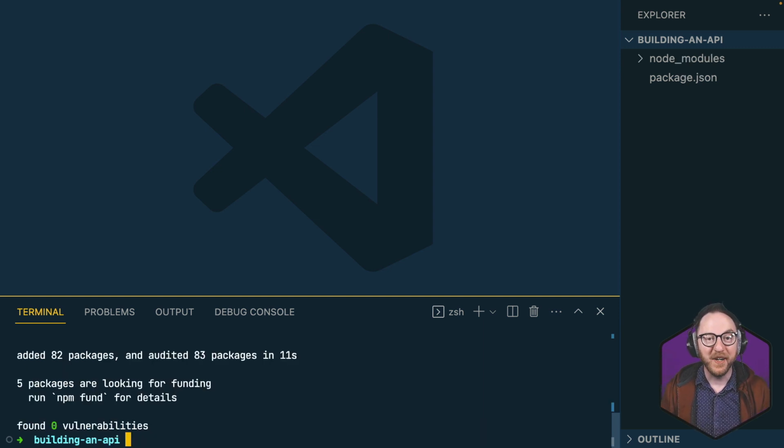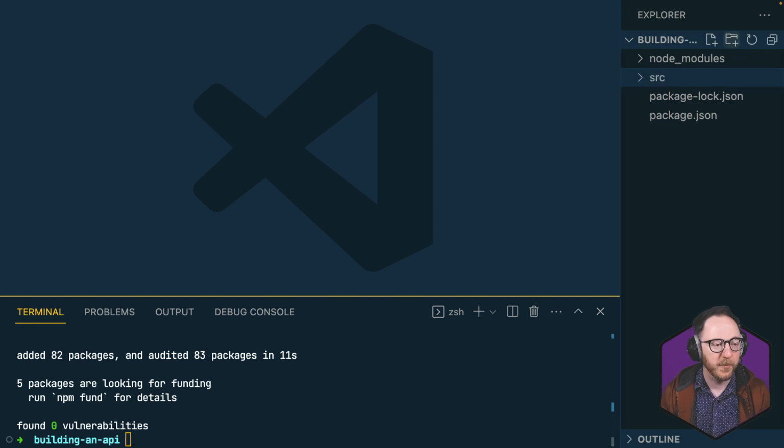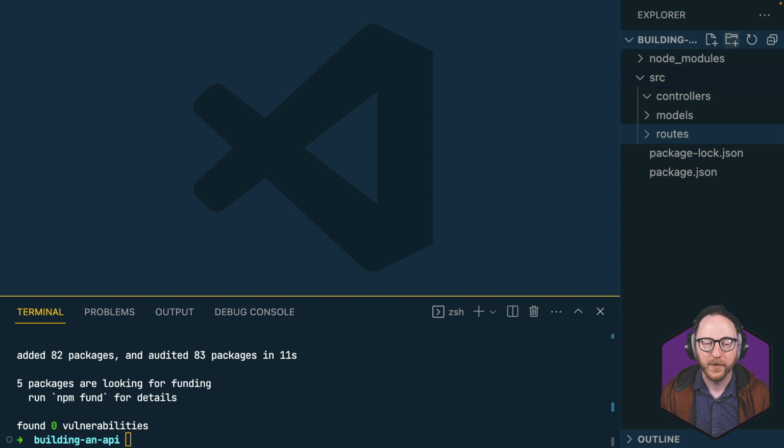Node gives us freedom on how we lay out our application. But with great freedom comes great responsibility. So let's think about how we might do that. I'm going to create an src folder where I'm going to put all my source code. And inside of here, I'm going to make 3 directories. First, I'll create my controllers directory where all my business logic is going to live. I'll create my models directory where all my data models are going to exist. And I'll create my routes where I'll map my incoming route to the correct controller.